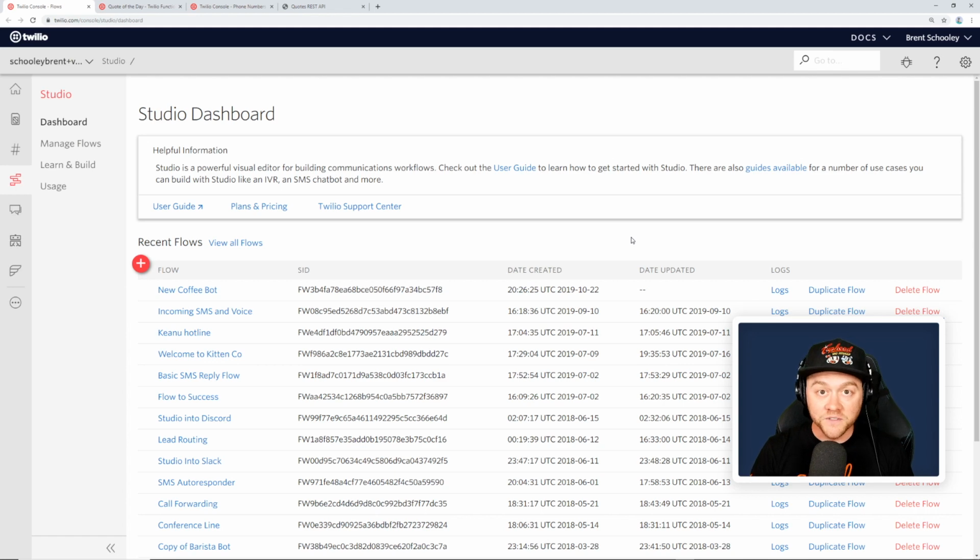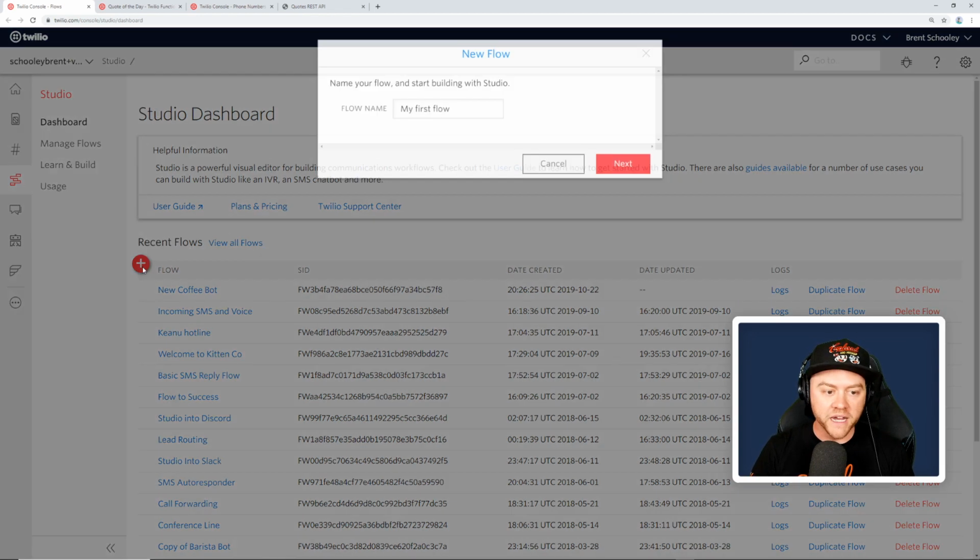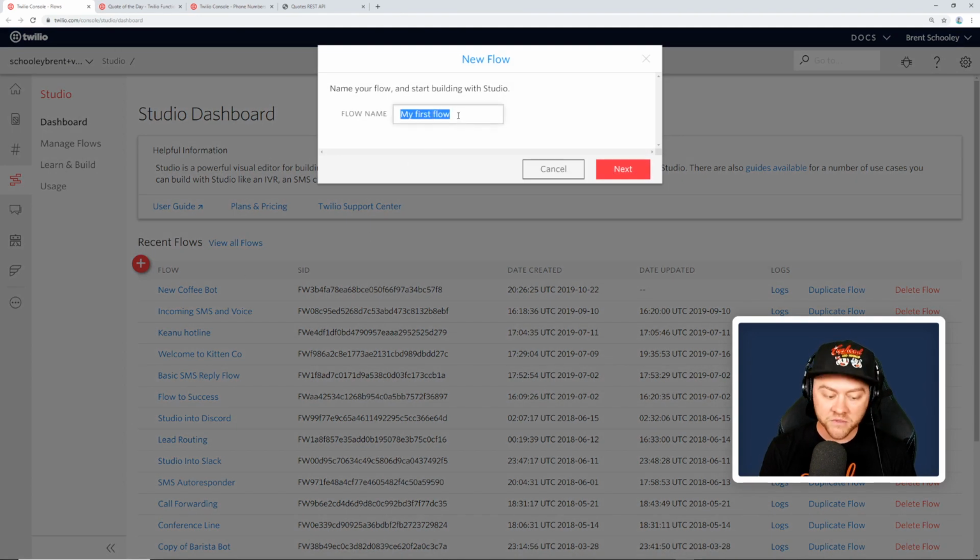In this tip, we'll create a Twilio Studio flow that allows you to request a quote of the day using a text message. We'll fetch that quote using JavaScript that we'll write in Twilio Functions and return it back to the user. We'll start inside of the Twilio Studio dashboard by creating a new flow. We'll name the flow quote of the day and hit next.